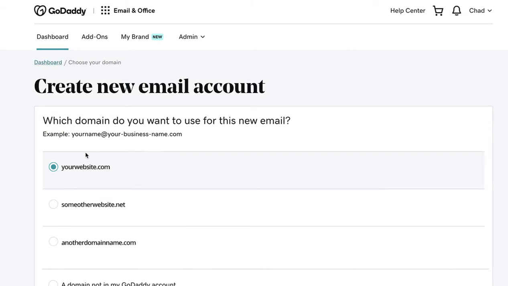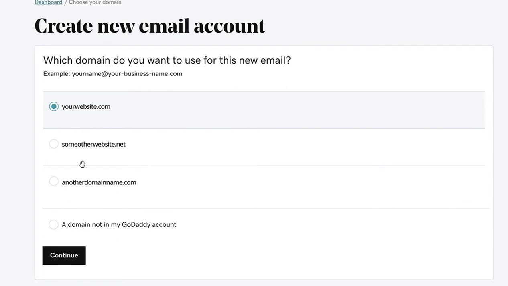This next step is going to ask us to choose a domain. So here's a list of domains that you own through GoDaddy. And of course at the bottom, if you have a domain that's not in your GoDaddy account, you could choose that. We'll just take the first one and hit Continue.